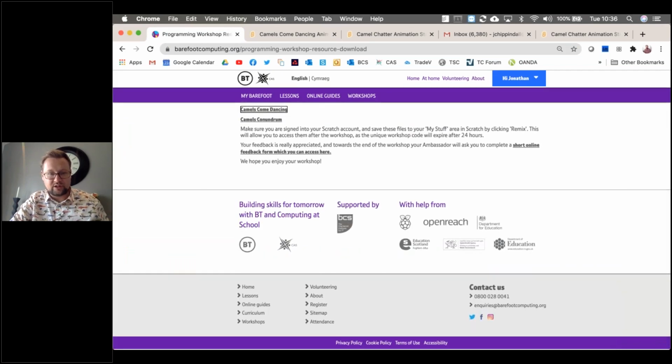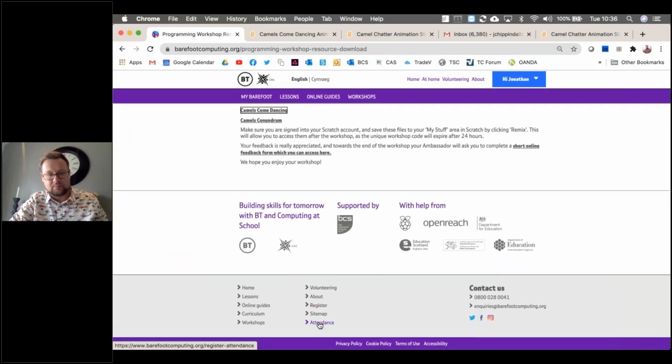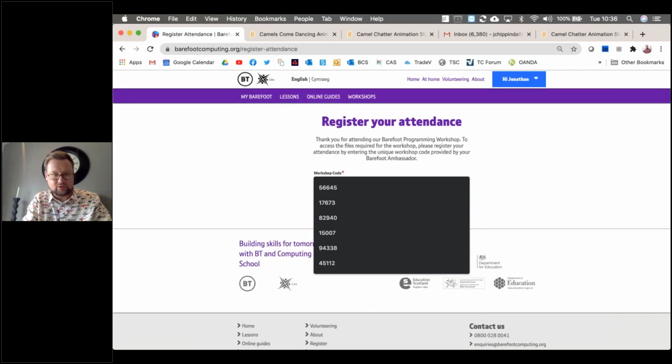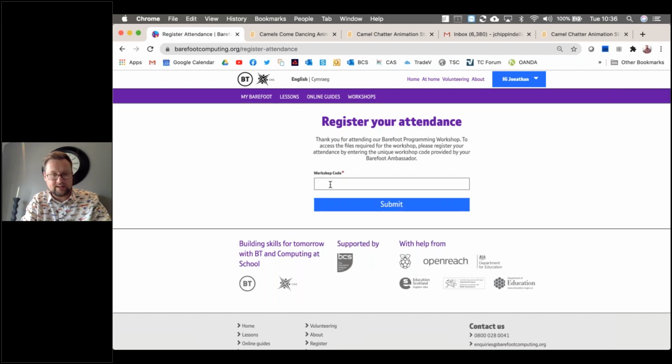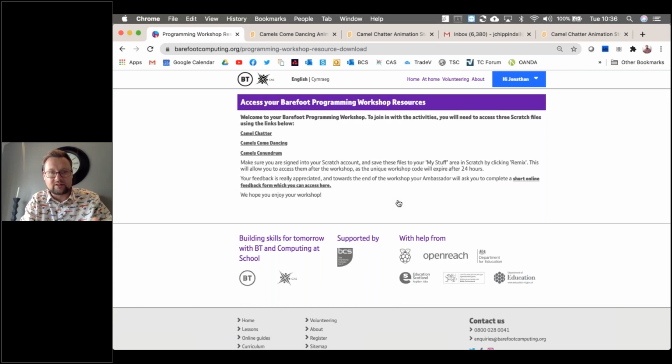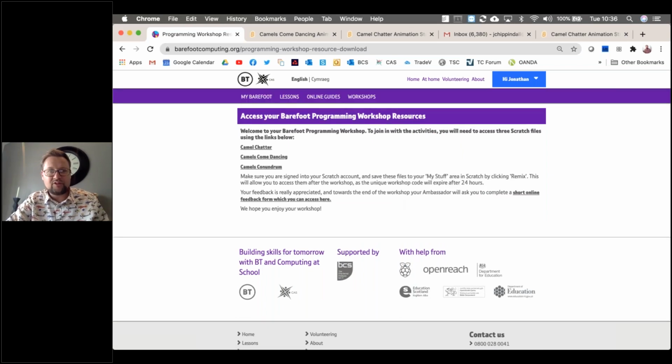If there's anyone that's still unsure, it was attendance at the bottom, and then we put in our code, which will still remain valid for you, 82940, and it takes us to that page. So please do have a go at that.